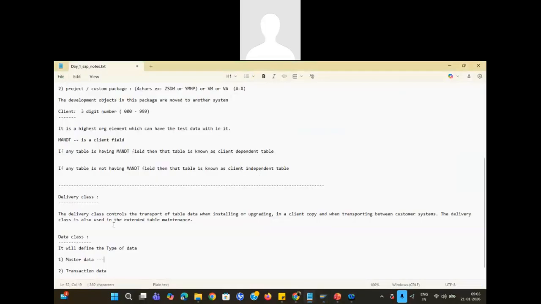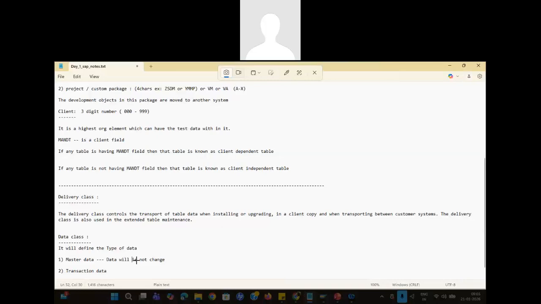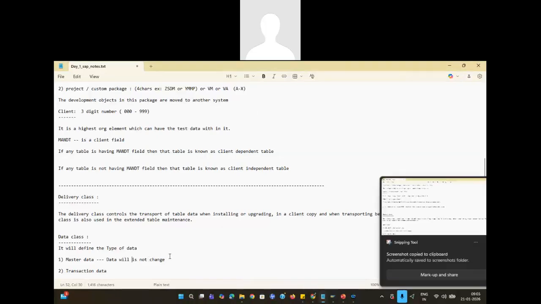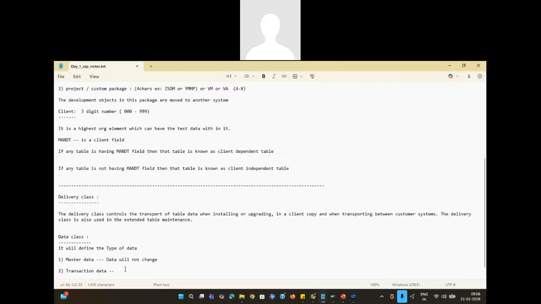Now transaction data. The data will change, very frequently, very regularly. Transaction data. For example, you have an ATM card, or for example you are using UPI.